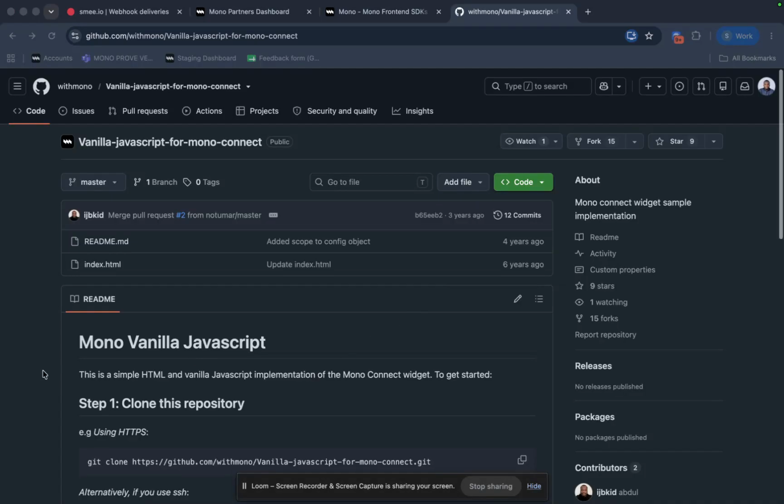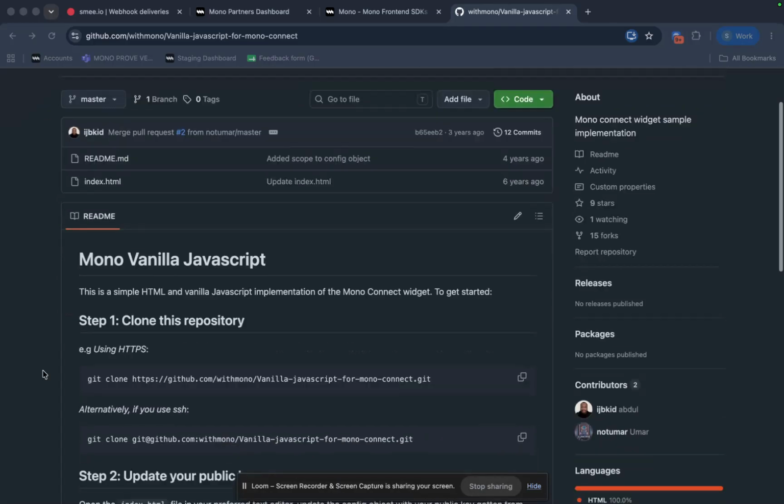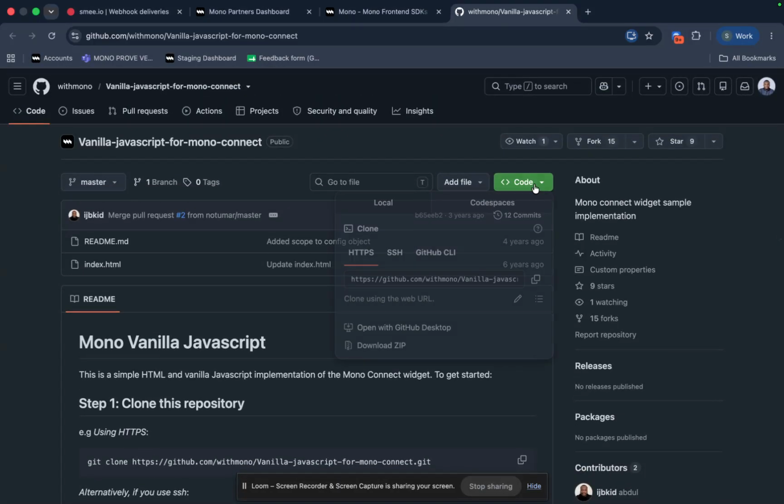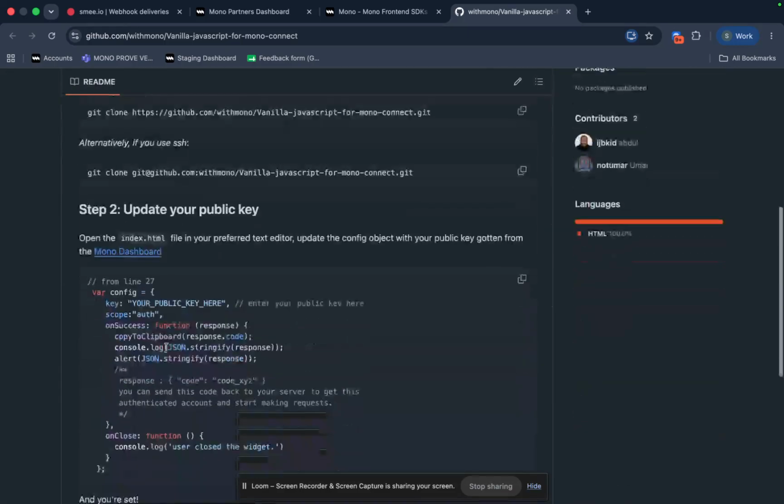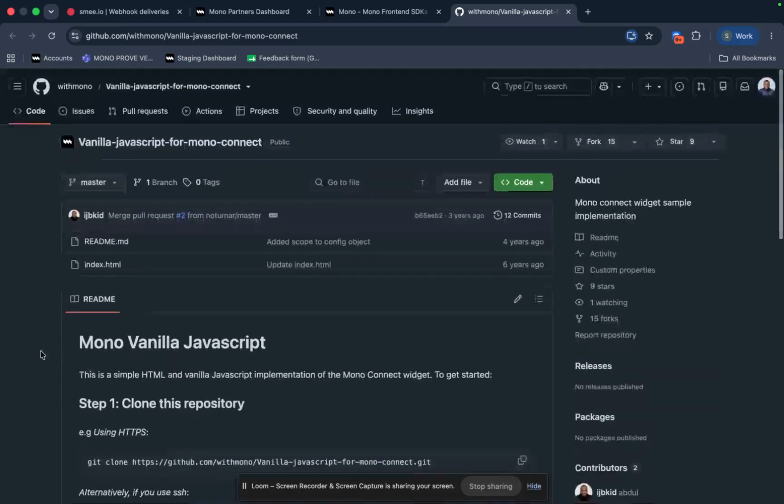All right, so this is the repository where we have the vanilla SDK. So you can proceed to clone the repository or download the zip file and open it in your terminal on your laptop. So once you've obtained the SDK, we can proceed to setting it up and seeing what the flow looks like.